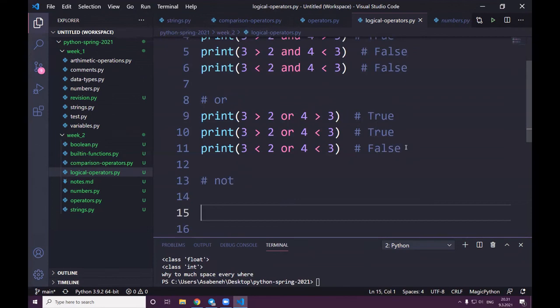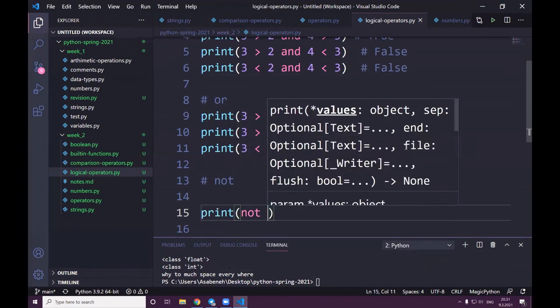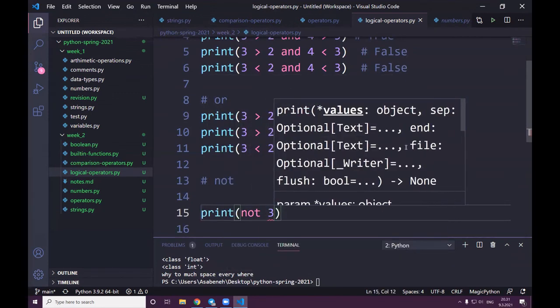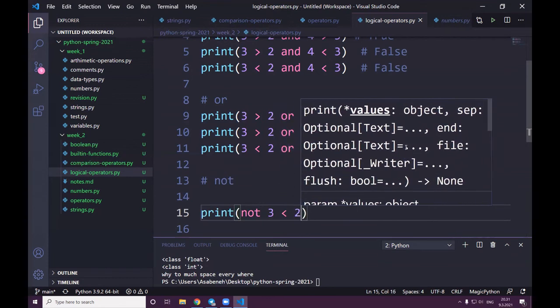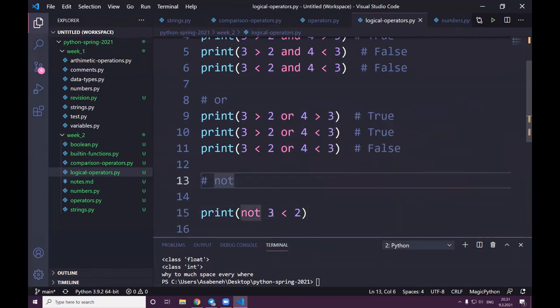not. Print not 3 is less than 2. First, let me check only this part. Is 3 less than 2 true or false? False. Sorry. So with not, we negate the false, and then it will be true. Let's see. As you can see, it's true.